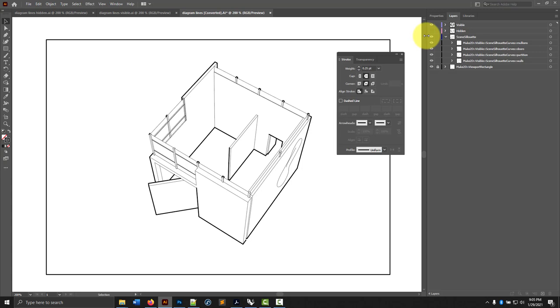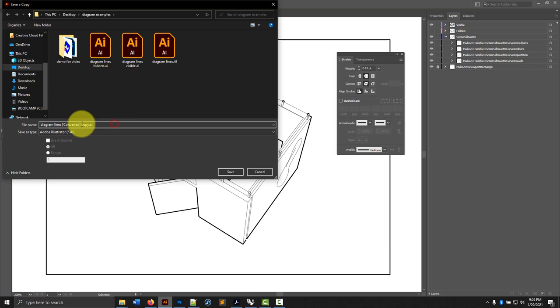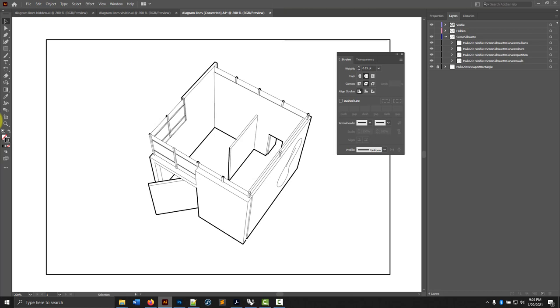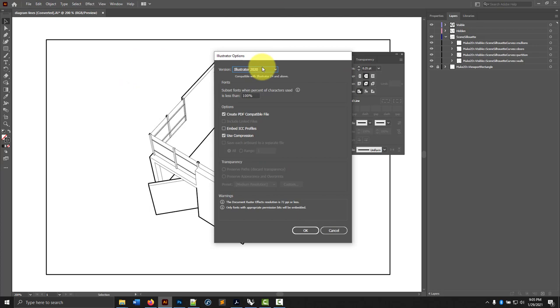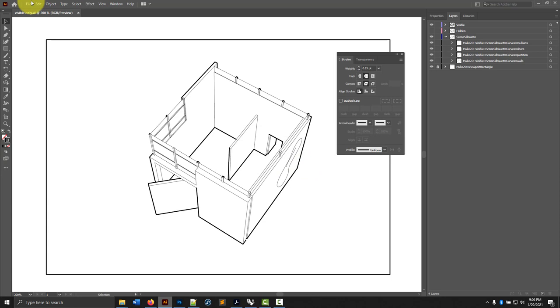Okay. What I'm going to do though is save a copy of this file, and I'm going to call my copy hidden only, and I'm going to save it. I just save it as legacy for now. It's fine. Okay, and go ahead and close this. And close this. And I'm going to rename this one as visible only. Same thing here. So it's visible and hidden.